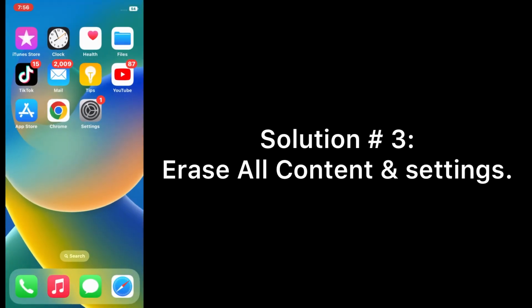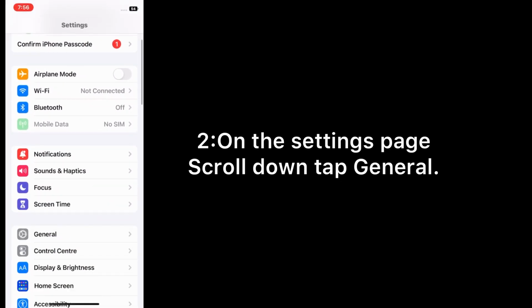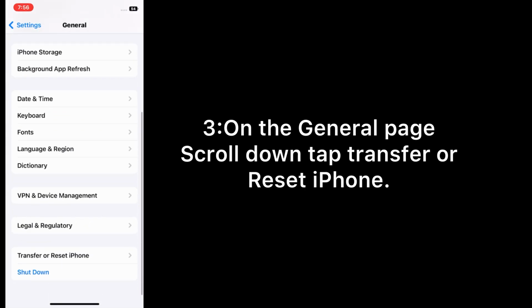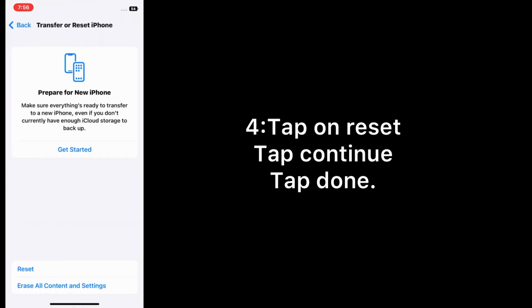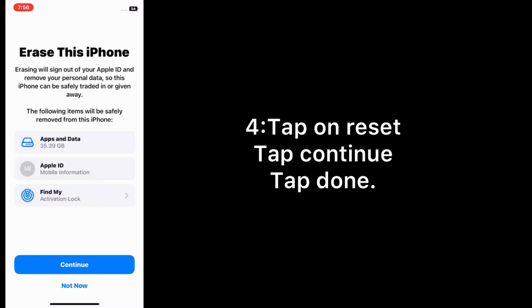Solution number 3. Erase all content and settings. Open the Settings app on your iPhone. On the Settings page, scroll down, tap General. On the General page, scroll down, tap Transfer or Reset iPhone. Tap on Reset, tap Continue, tap Done.